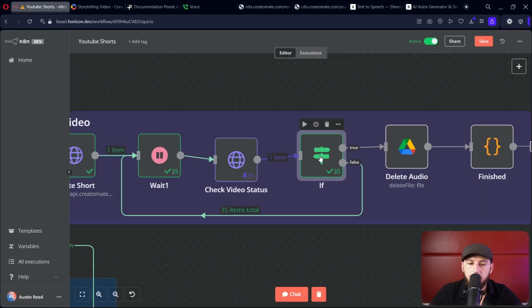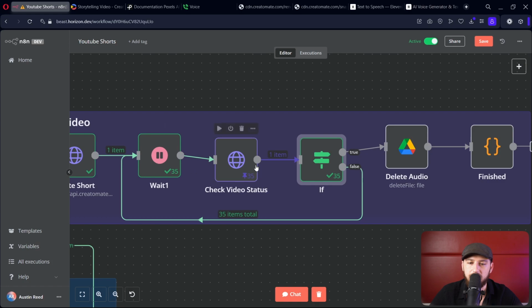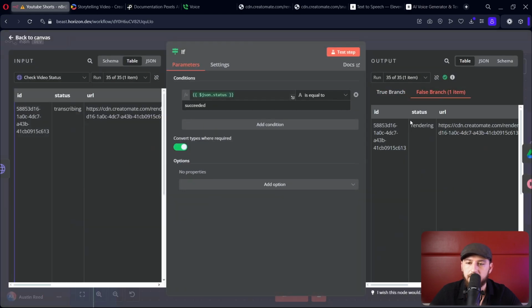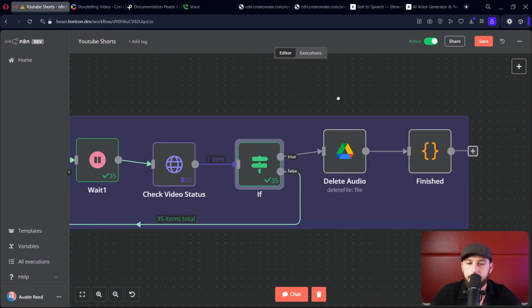Then right here, what we're going to do is we're going to grab the status right here, and we're going to look for succeeded. What this will do is it'll check to see if the video is done. If it's not done, it will give the status here of rendering like this, and it'll continue going in a loop forever until the status is true.